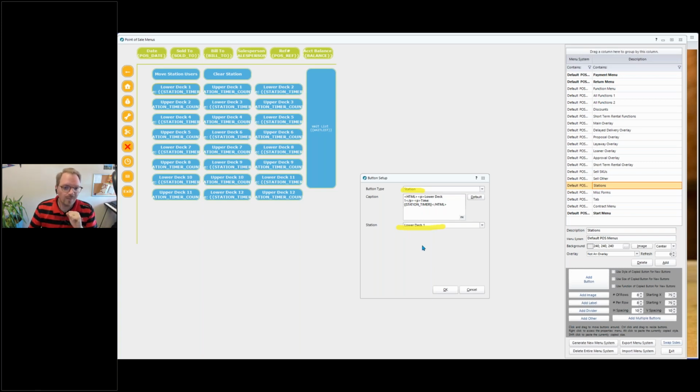Let me get rid of those highlighting items there, so you can see what the difference is. I switch this to SKU, then I switch it to station, and then I'm having that be the lower deck. Once you've got that in there, you can click that default button in the caption. It's going to pull in whatever you have for the station name. We can see there, lower deck 1, and then it's automatically going to put in a time followed by a tag. And the tag in this case is going to be station timer in those double brackets that we use for tags.